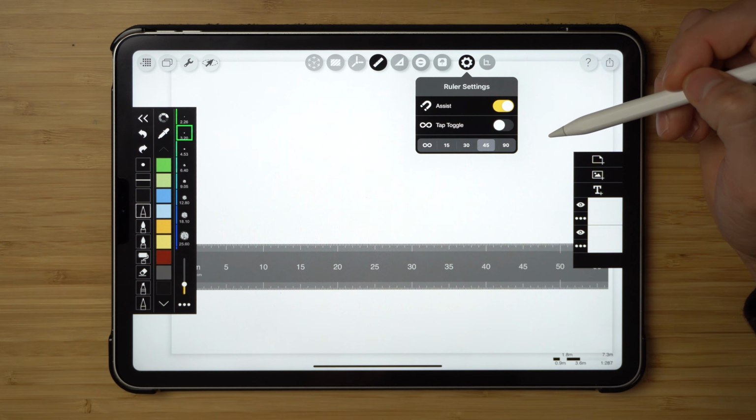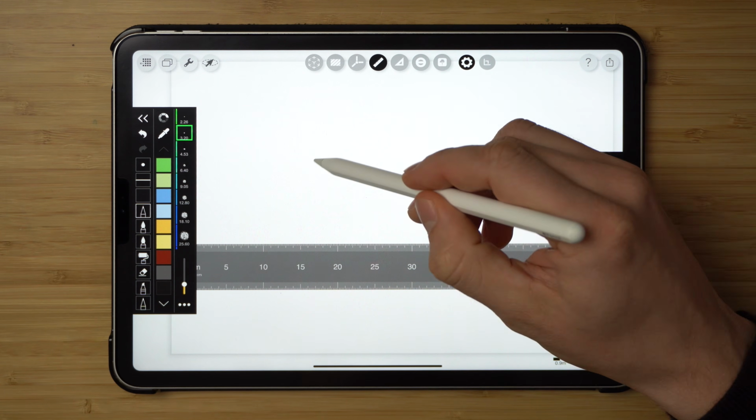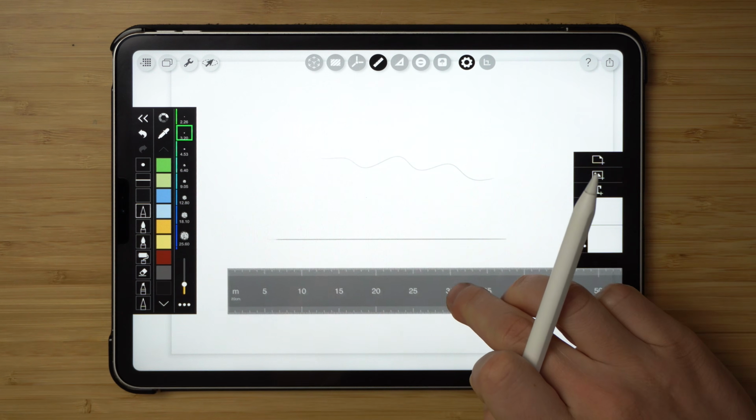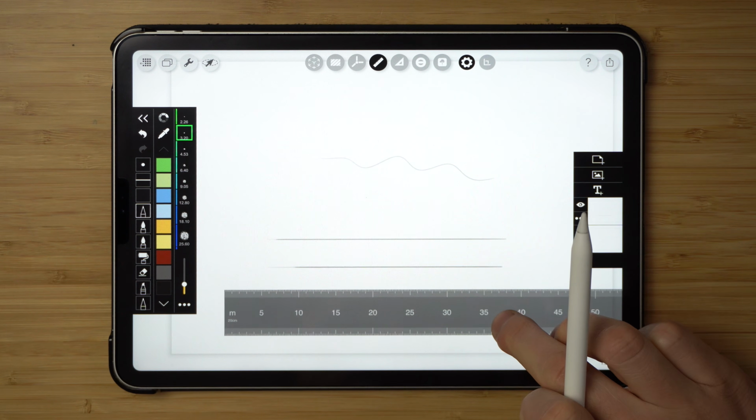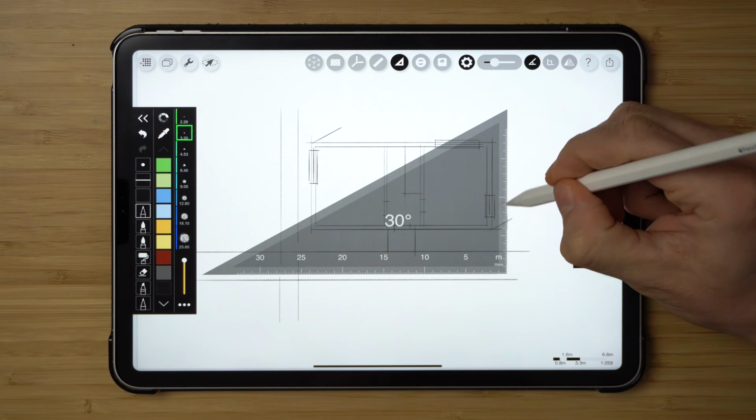You can also over here tap to toggle between the assisted lines and non-assisted. If you're away from the ruler, it'll create curvy lines, but if you're next to the ruler, it'll create a straight lines. We also have an option of other types of drawing assists, like this triangle, for example.